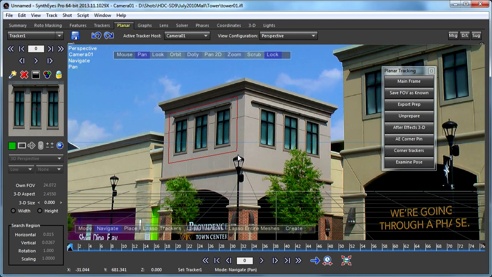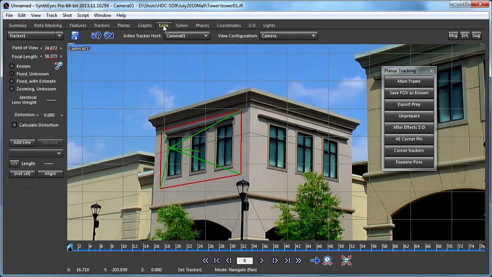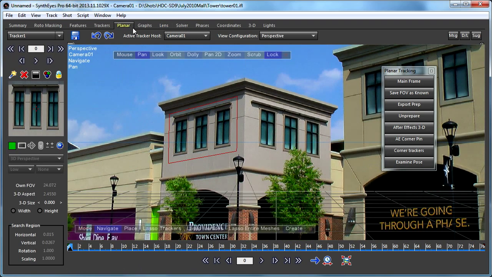Now those two line up exactly because that script changed the field of view of the camera to match up with what the planar tracker needed to see. So now that everything lines up, we're ready to go and do an export. For this purpose, we're going to export to After Effects.